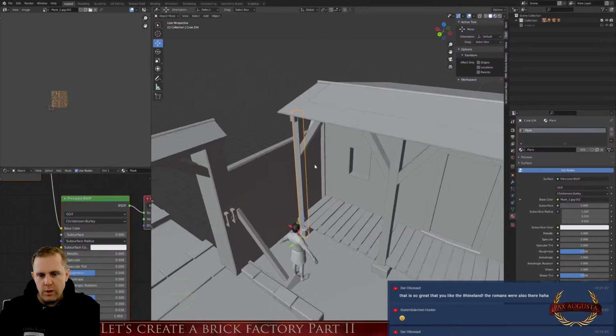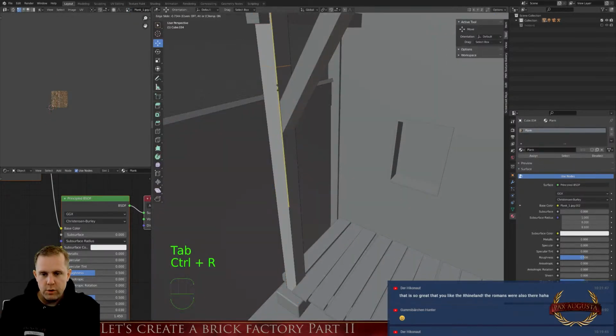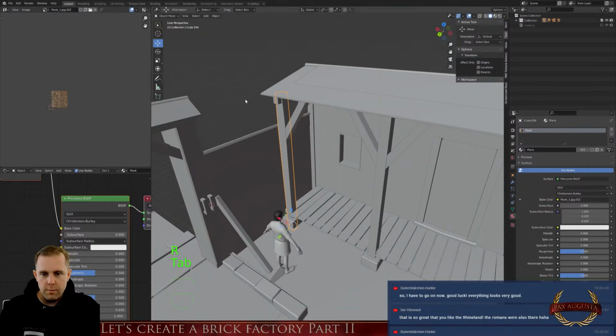Let's go here. We don't do it with every one, but here we do it on the top. Scale it, and rotate it a little bit. Perfect.